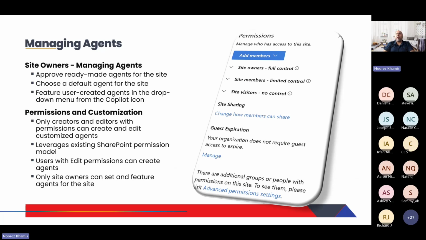Managing agents. So from a permission standpoint, SharePoint site owners can manage agents by approving ready agents. They're able to choose the default agent. They can feature user-created agents, but only users with edit permissions can create and edit agents. Regular editors can create agents, but only the site owners can set and feature them. Okay, so these are all the permissions that site owners can do. They can approve ready-made agents, choose a default agent, and feature user-created agents.